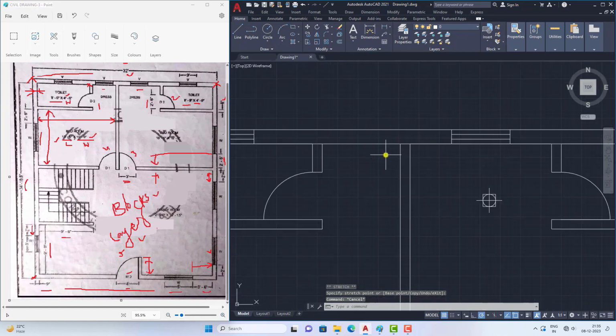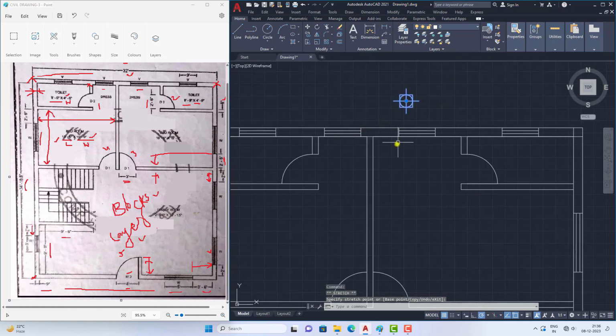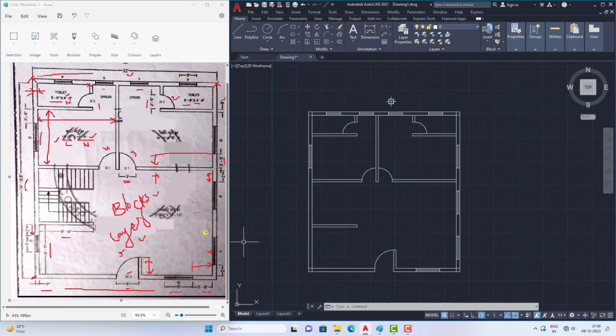So again we need to draw a line from here to here. Move this point to the center of this line. Again copy this ventilator and select this midpoint and put it. So yes, the ventilator is also created.